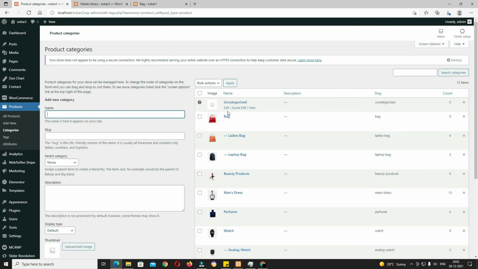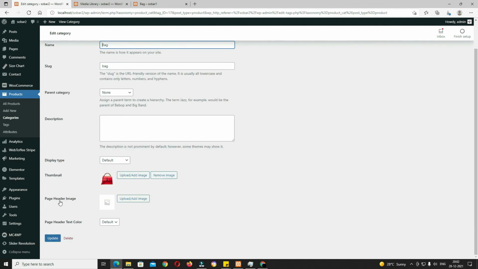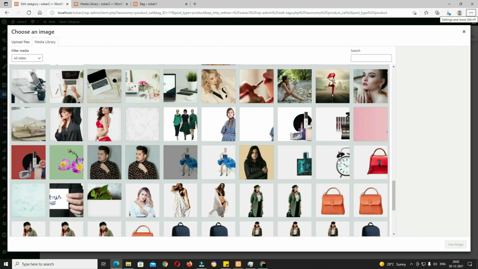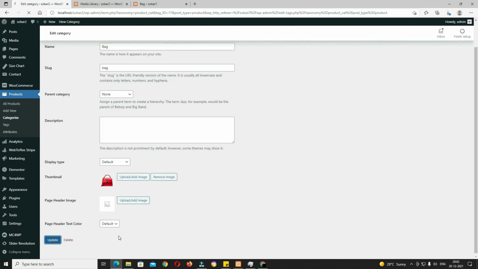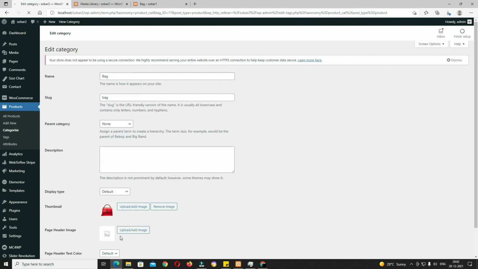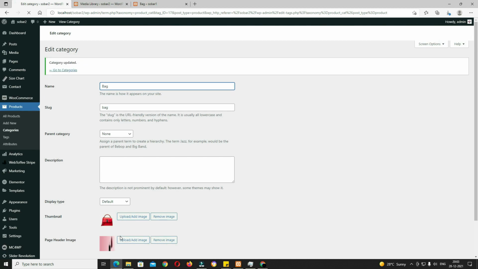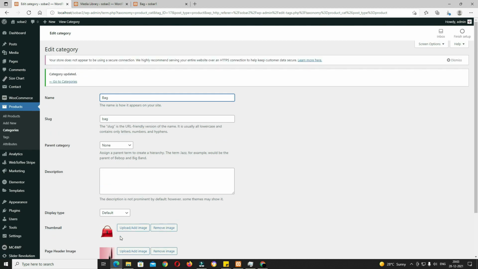So hope you understand. You have to click on the category, you have to open the category. After that, here at page header image, you have to upload the image. Suppose for the bag category I am taking this image, and after that you have to click on use image, and after that click on the update option. So you have to repeat the similar process for each and every category, and for each category you have to add a unique header image.